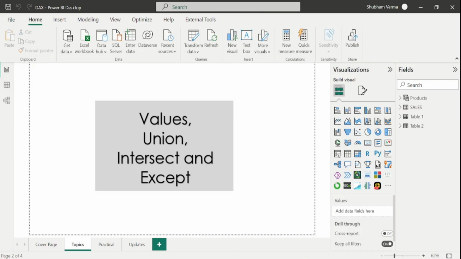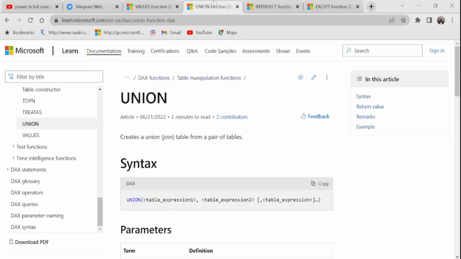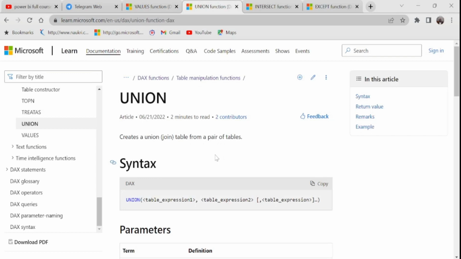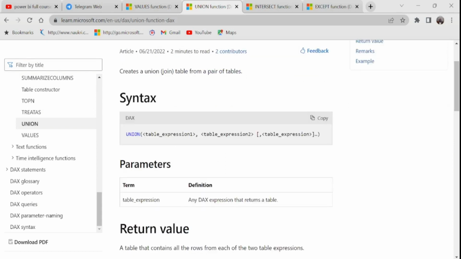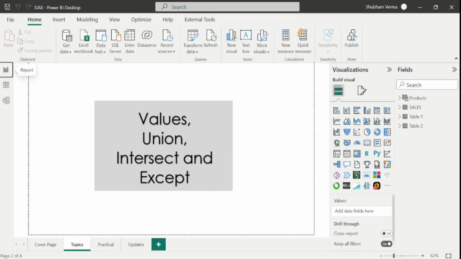So let's go to the reference page and understand the definition first. It creates a union, joining the tables from a pair of tables. I hope you remember how we can use joins with the help of merge queries. You have definitely covered it in the Power Query Editor window. And here in Power BI desktop, we have a separate DAX function for merging tables without using any joins. And now look at the parameter. There is only one parameter, which is table expressions. And now let's go to the Power BI desktop and understand this DAX function with a practical.